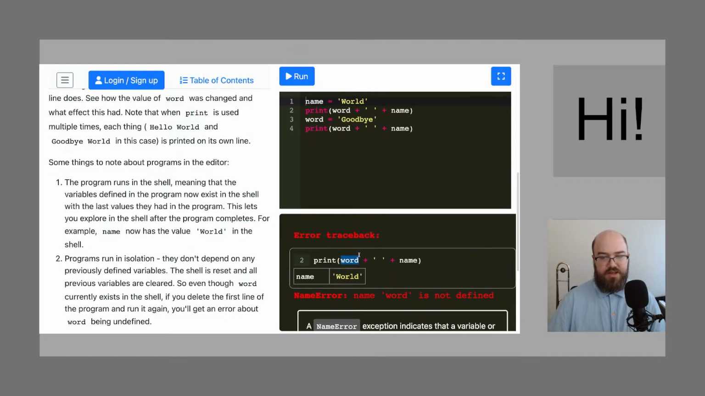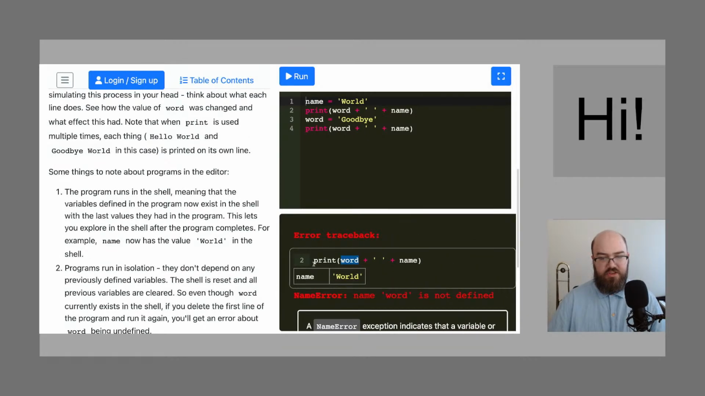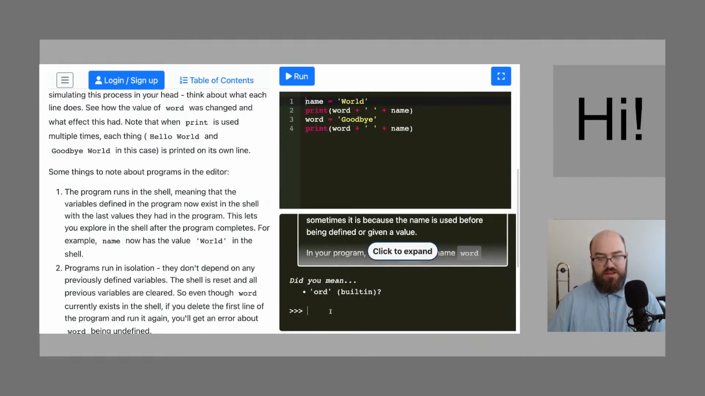Did you mean ord? No, I did not. It's an error traceback. Print word plus space plus name, name colon world. Oh, cool. It gives us the value within name. It says name error, name word is not defined. In other words, Python doesn't know anything about a variable named word.